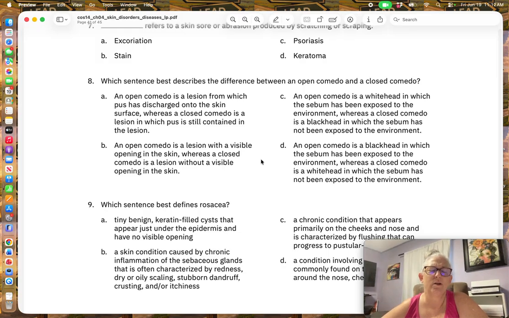So what is this question again? What sentence best describes the difference between an open and a closed? Best describes. All right. I don't like that one. Visible opening, closed comedo is a lesion without a visible opening. That is correct. I believe it's B. 8. Oh, shoot. 8 is D. I was wrong again. It's a blackhead.